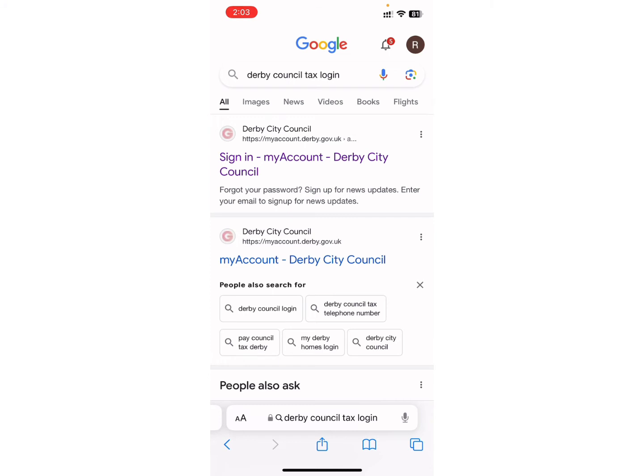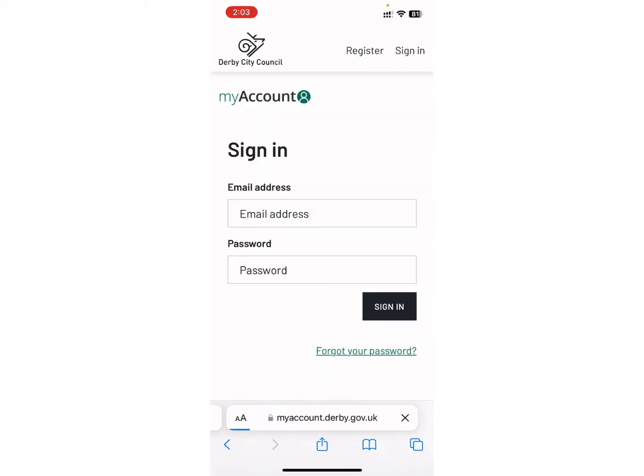After searching, different websites and links will appear on your screen. Click on the first website that says Dubai City Council. Now wait for a while and you will be directed to this page. Now here you need to enter your email address and password in order to log in into your account. And in case you have forgotten your password, you can simply tap on the forget your password option below the sign in. And with that, you are good to go.